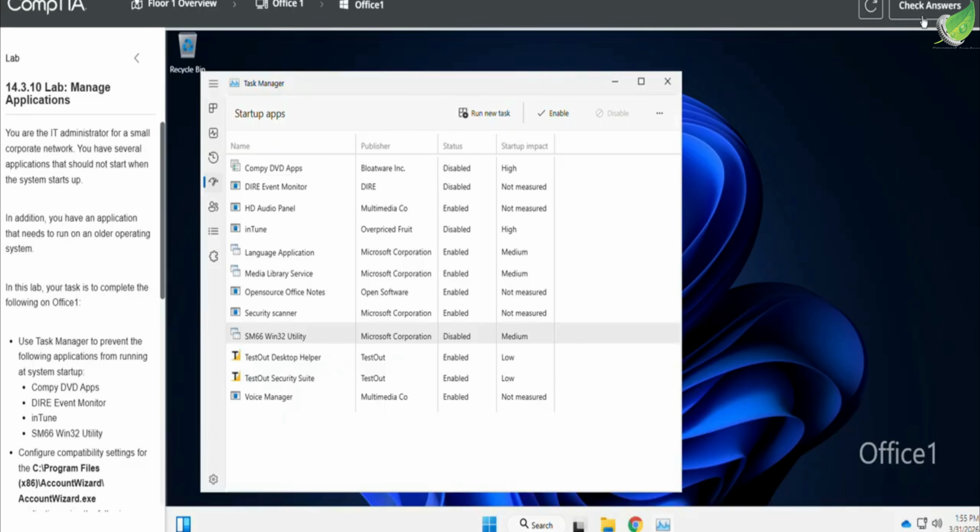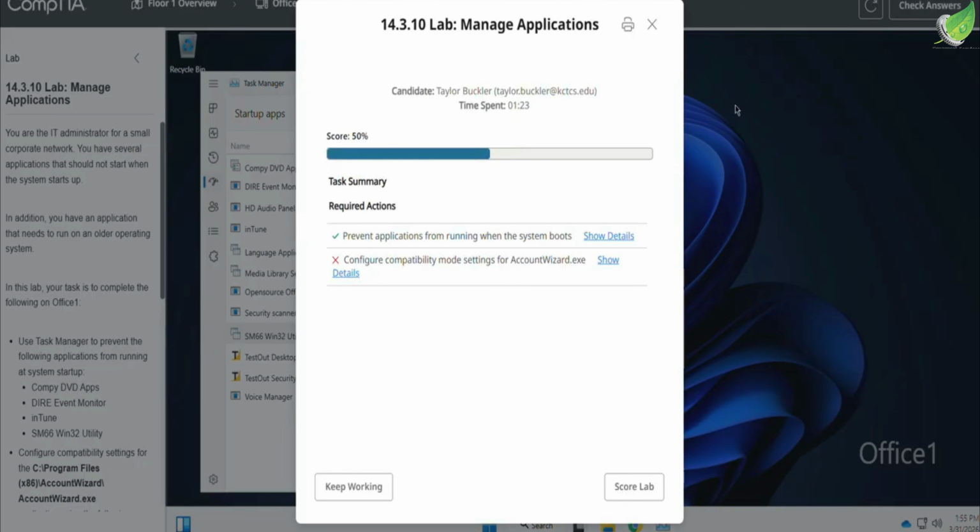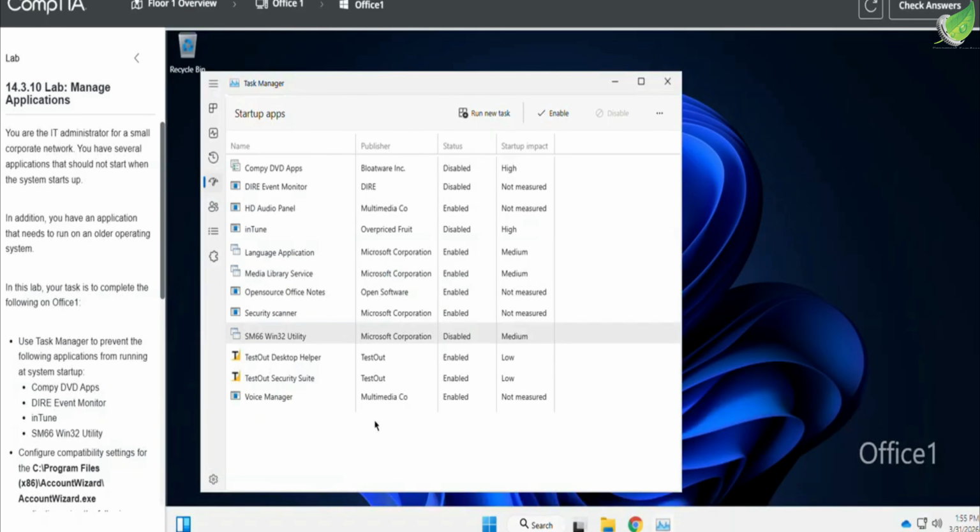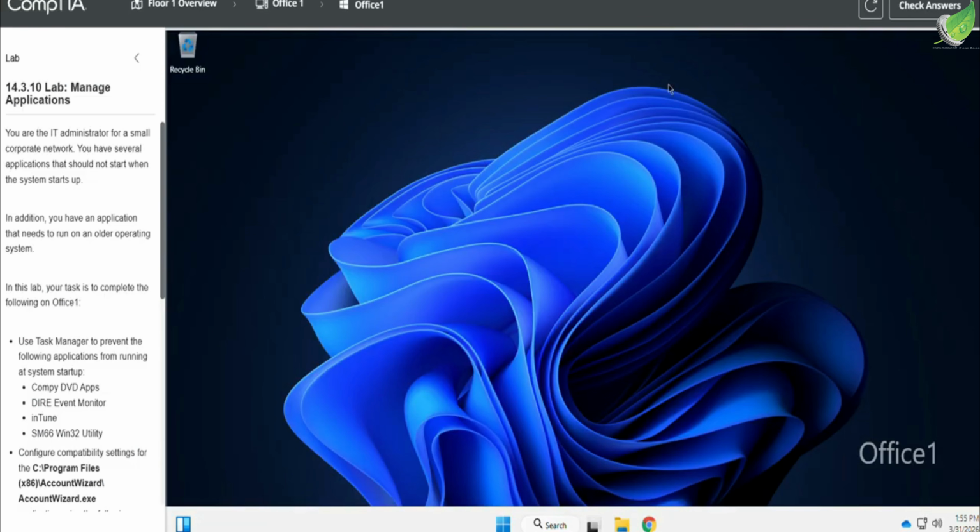Okay, so let's see how we're doing. Okay, you're doing fine. So what is left is to complete the remaining task. So let's keep working. Let's go ahead and close this. Let's open this folder.